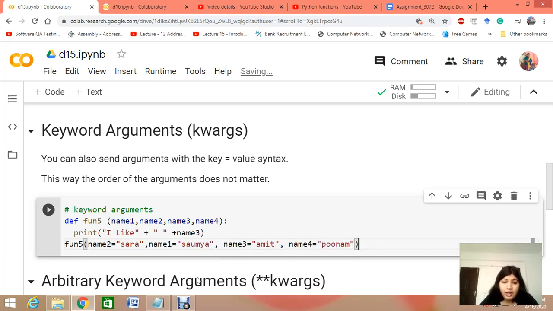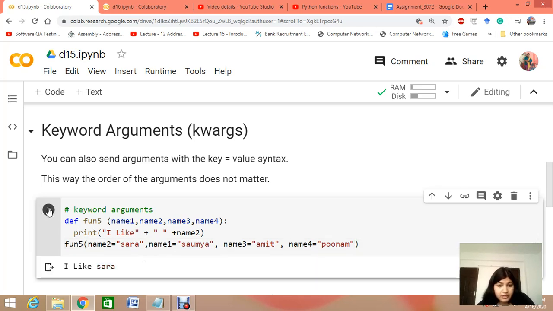Now remember, I have shuffled the order. Name 2 is written over here and we are expecting name 3, which is over here. Okay, let's change a bit thing, name 2 over here, so that you'll have a clear distinction that now my name 2 is not in the second position when I'm passing the argument value, right? So what I'm expecting is it should print I like Sarah again.